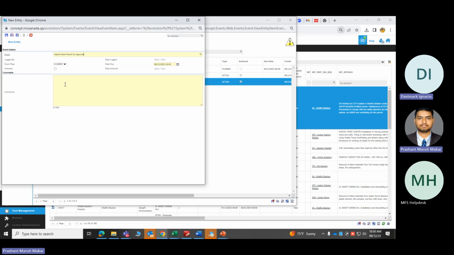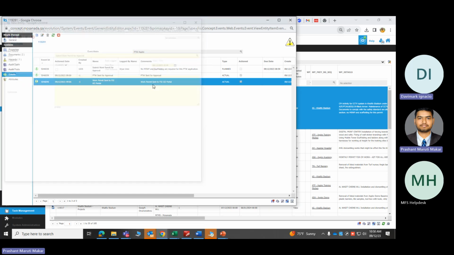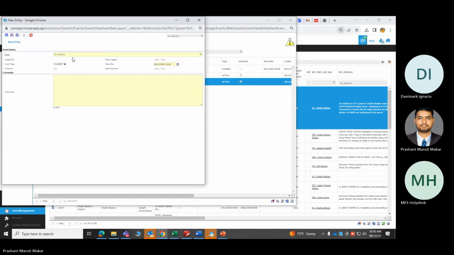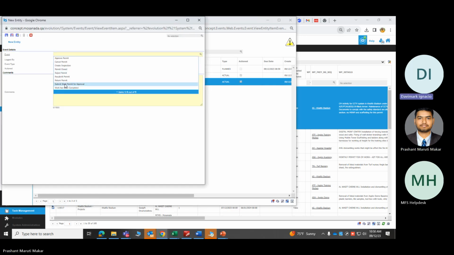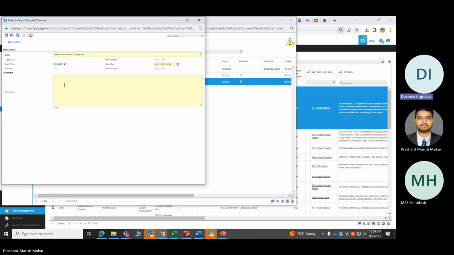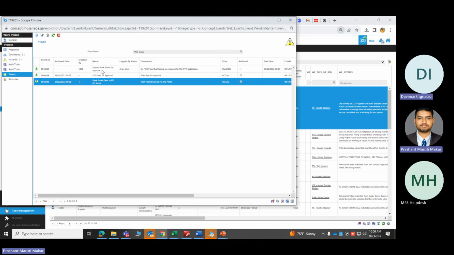Can you go back again? This is important. In the events, click the new event. A pop-up window appears: submit work permit for approval. Submit for approval, and then save and close. They have done it.